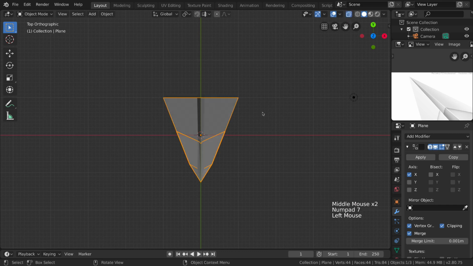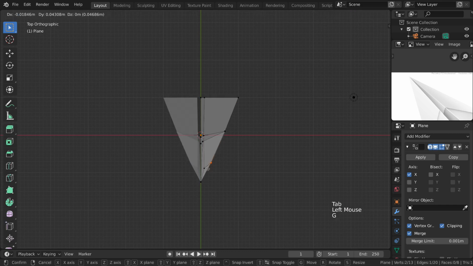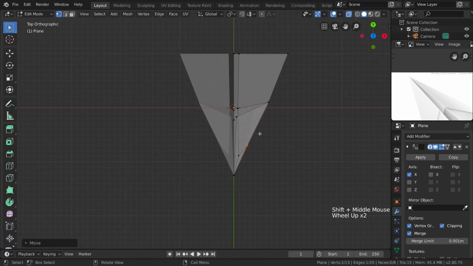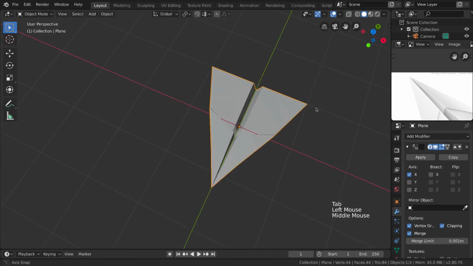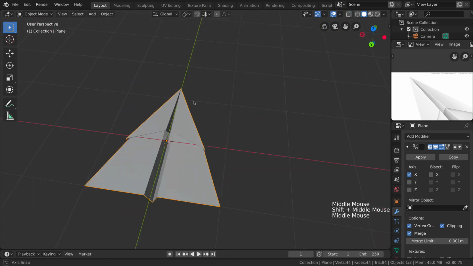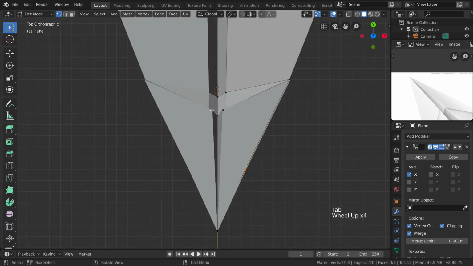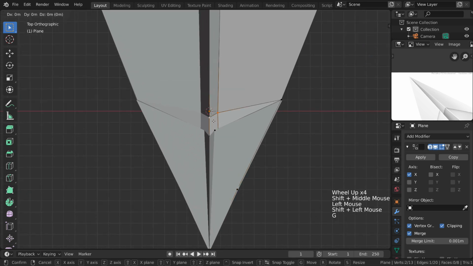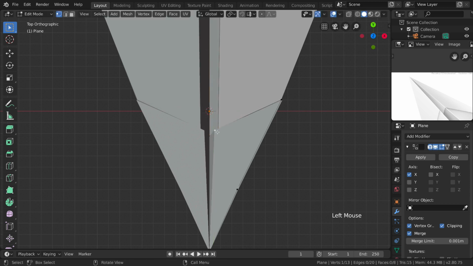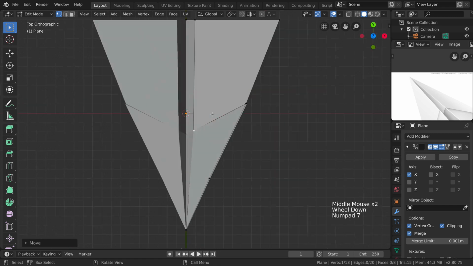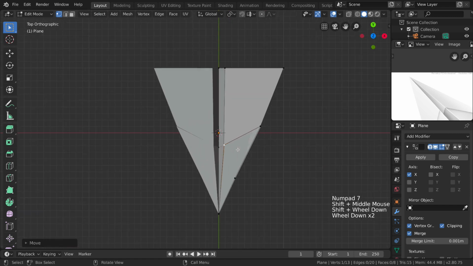Maybe we can turn on X-ray and move this a little bit inside to be this line straight. Let's turn it off. And we are done with our paper plane. Only we should move this edge here a little bit down. So I'm going to select this edge, and I'm going to move it further, and just to match this shadow here as it is. And now we are done with our paper plane.